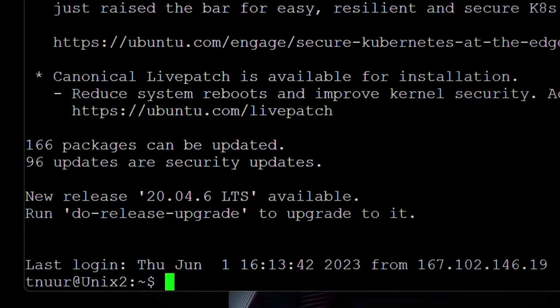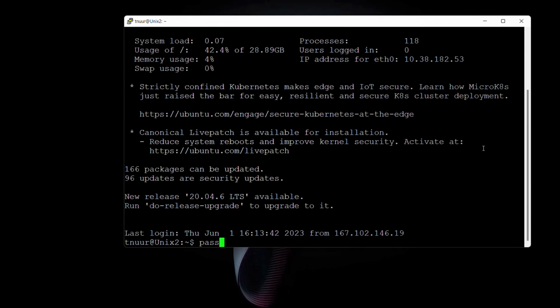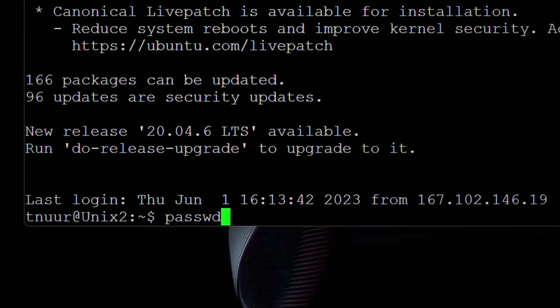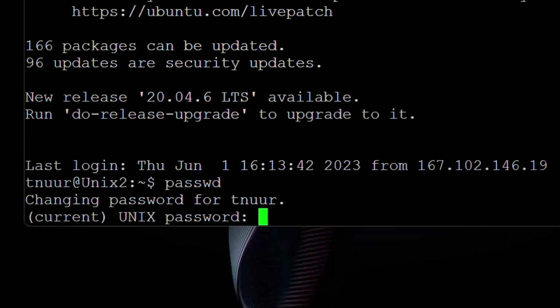The command we're going to type here is passwd. And again, remember Unix is case sensitive. So if the command is in lowercase, it has to be in lowercase. As soon as I hit enter, it says changing the password for Tnur, which is my user ID. Now current Unix password: the system is going to ask you for your current password. So I'm going to type my current password. Again, there's no print or nothing because the password is hidden. So you won't see anything printing on the screen. Once you type the password, hit enter.